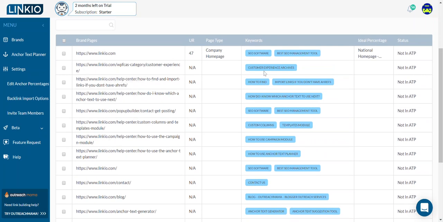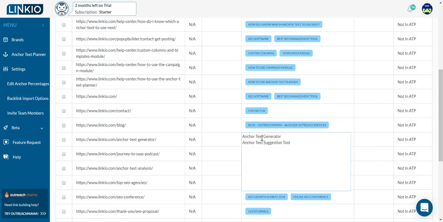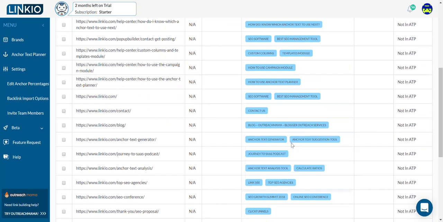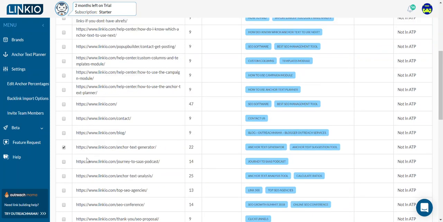Now what's happening here is Linkio is trying to guess what the keywords are by looking at the page title. And if you want to select a page and add it, it makes sense to just click on this field and edit it to make sure that these keywords are actually accurate. And then if you did pair your Ahrefs API, the next thing it's going to do is identify what the UR is for each of these. So you can see what your high authority pages are and import those. So I'm going to add this anchor text generator page.